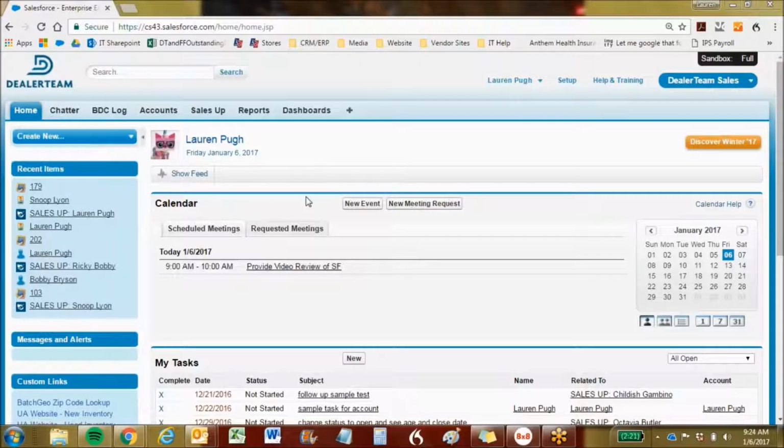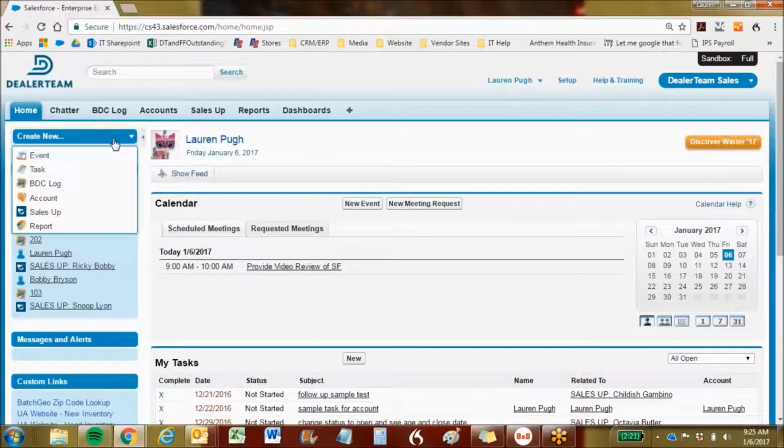So this is the new Salesforce that we are going to provide to you guys. As you can see, it's very similar to what you have going on now. We have your homepage, which allows you to do all the things that you're doing now. You can go straight to this create new area and create a new BDC log, which is going to be the same as creating a new lead or a new sales up if you would like. You can create a new account, create tasks and events here.